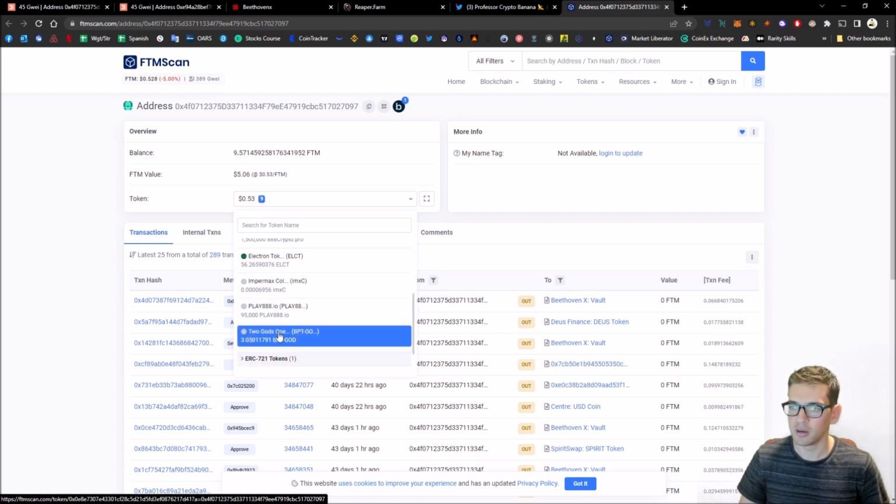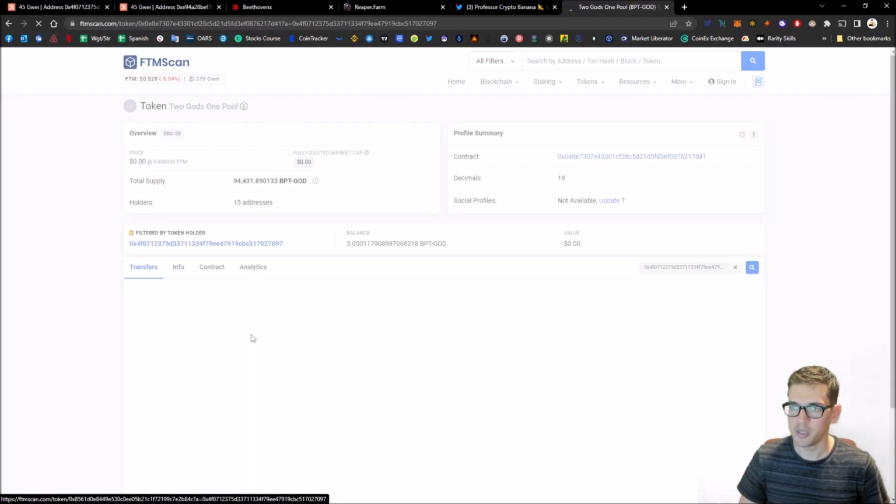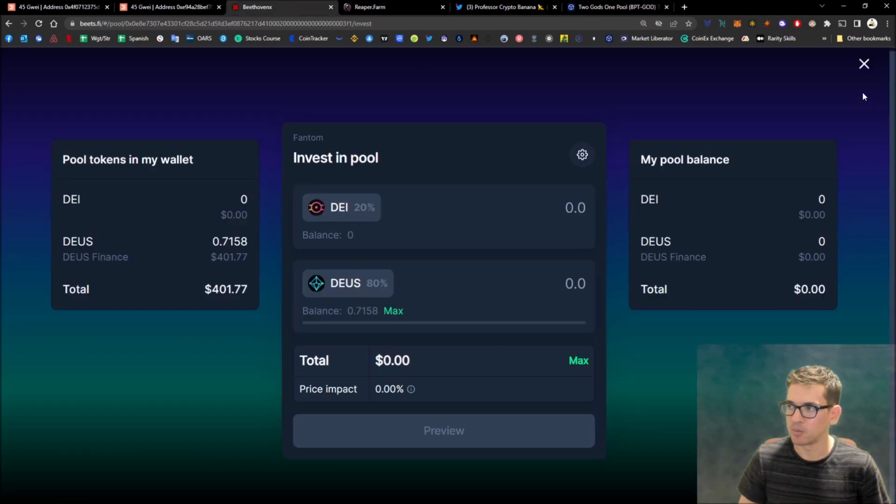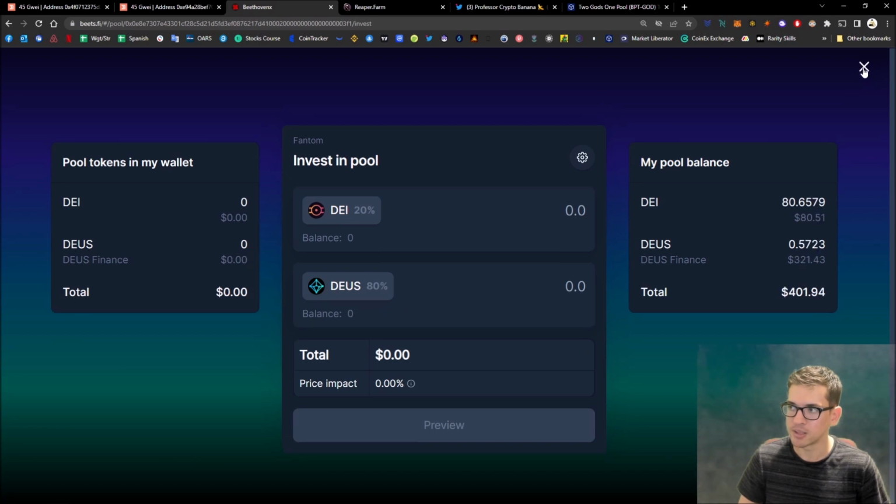But I can see right here, I got my LP tokens. Sweet. So one step that I could probably do, okay, so make sure to click on the top right X to get out of this window.